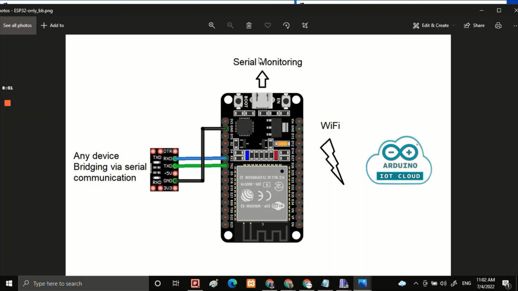Port 0 most of the time we leave untouched, because we need Serial 0 for uploading the program, serial monitoring, troubleshooting, debugging, and checking the data before we actually send it to the cloud. That is the message. That is the sharing.